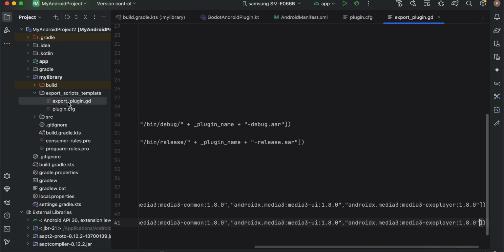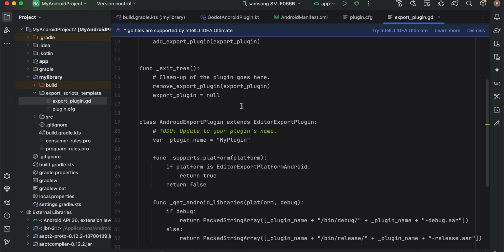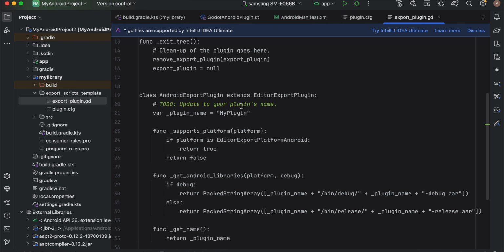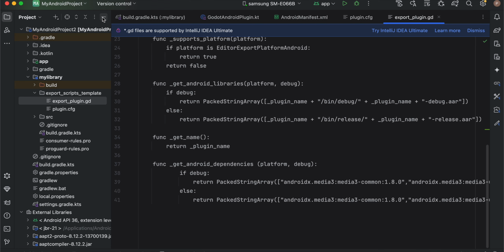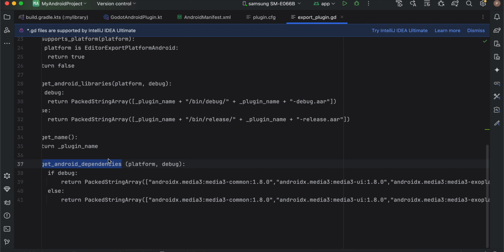And next, inside export_plugin.gd, again I have copied this from the Godot documentation which I showed you earlier. So feel free to pause the video and just copy the code. There are two important things in this particular file. Firstly, the plugin name should be your own plugin name. And here we have this method called get_android_dependencies. Here you need to pass the extra dependencies, apart from the Godot dependency, which you have added inside the build.gradle. If you have added any other dependency, you need to specify it inside this particular method.